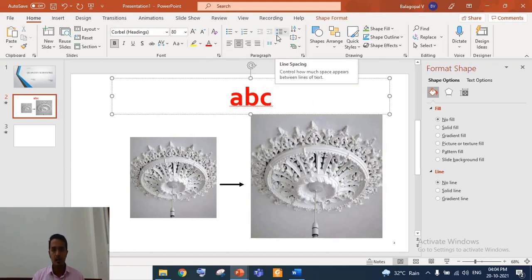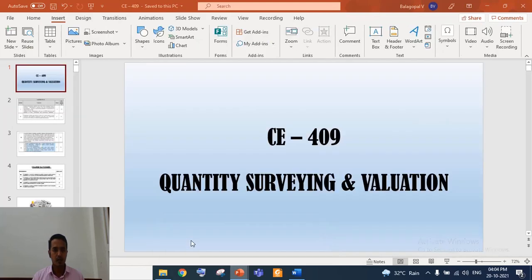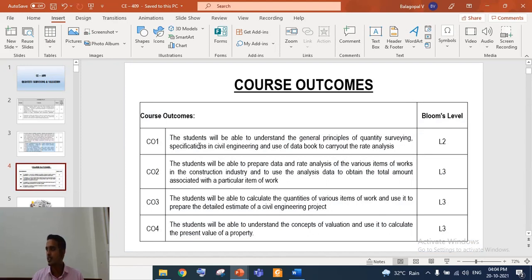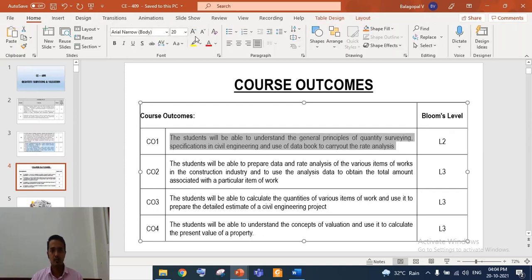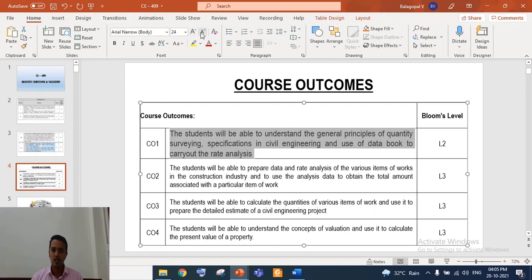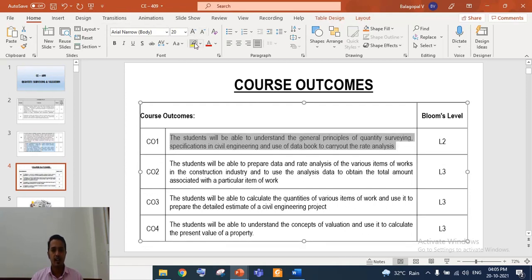Okay, I'll just show a few more ideas. This slide is taken from your subject, quantity surveying. Suppose there is a box here, and I'll just show the basic operations here. We are selecting these two lines. Suppose, as I told, if we want to increase the size, it is possible. Again, we are decreasing it, and we are highlighting it.